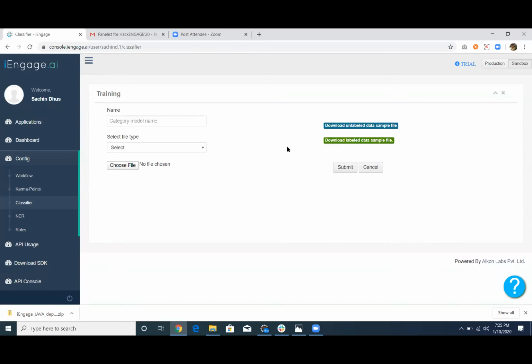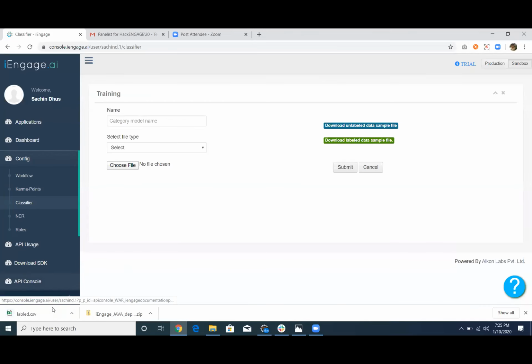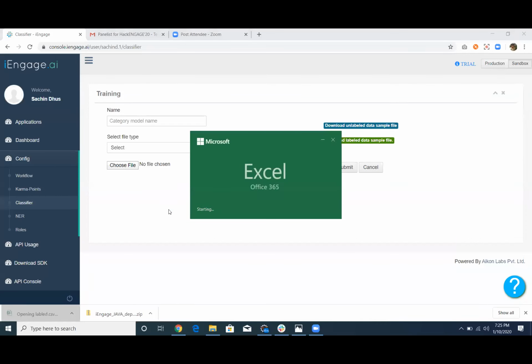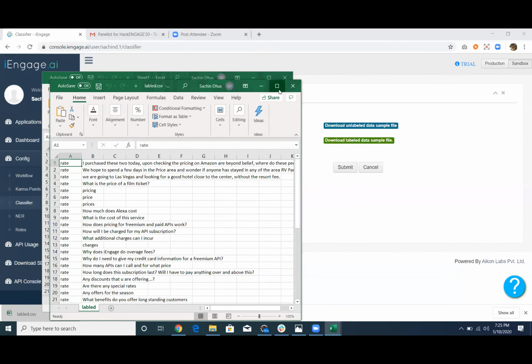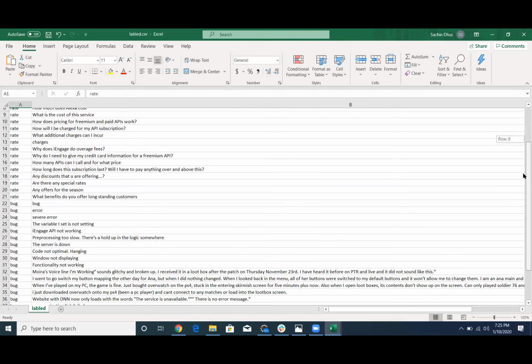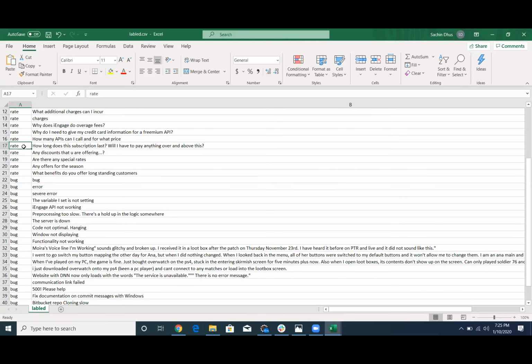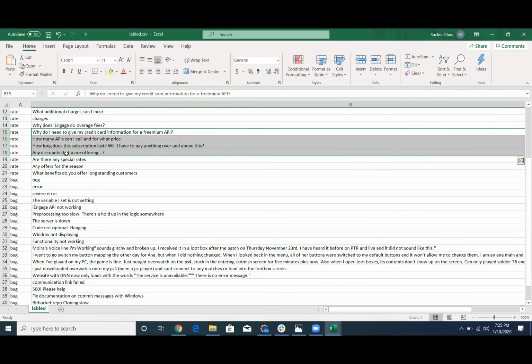Let me also show you a sample file. Here is the sample file. This is the format you have to follow to provide data for training. As an example, I have used two classes: one is price and one is bug. Here you have to mention the sentences on which you want to provide the training. These are the two important columns for training.